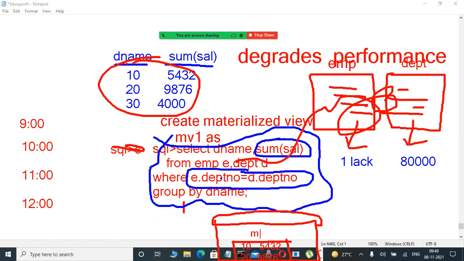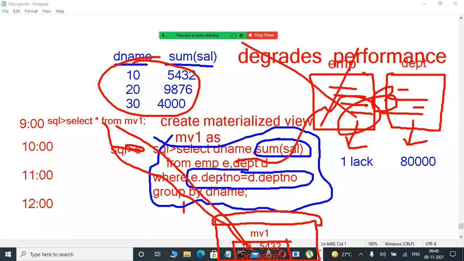Now at 9 o'clock, suppose, how does it improve performance? We are learning it practically. For the 9 o'clock report, we just type SELECT * FROM the materialized view name, MV1, for example. Whenever we request the materialized view, control goes directly to the materialized view and directly retrieves the data. It does not go to the base tables. Base tables are never affected.